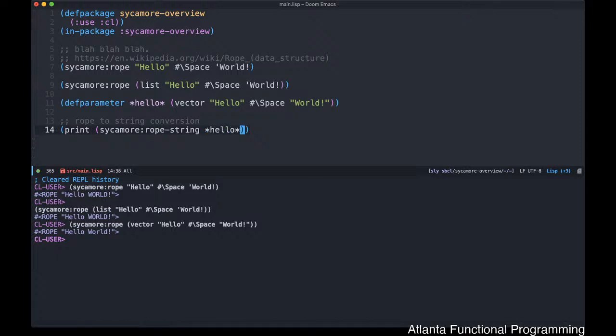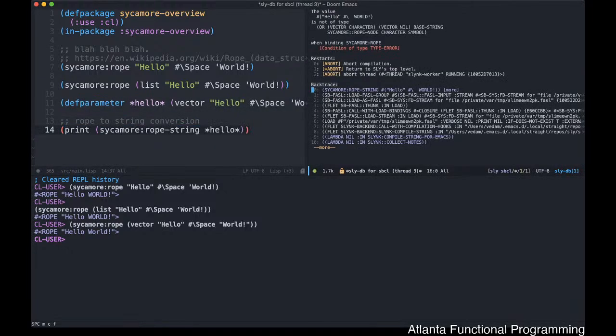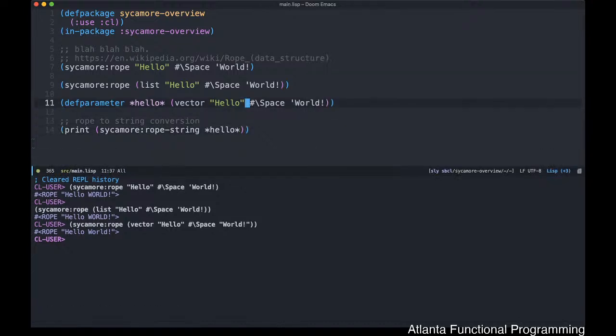Let me try something else here. I tried it with this example yesterday night. I thought it would do the same thing here. Hello, colon, world is not of type... Oh, sorry. I'm dumb. That's me being stupid. Forgot to construct the actual sycamore rope. There we go.